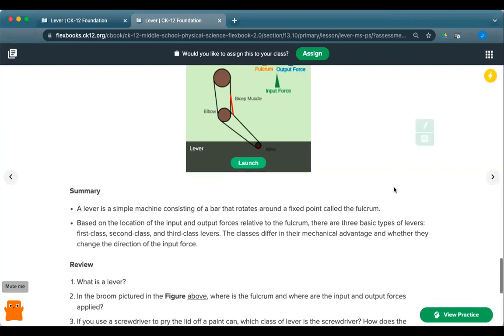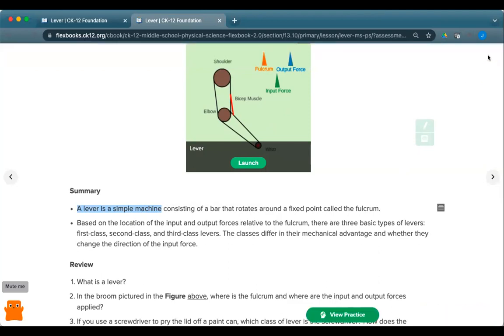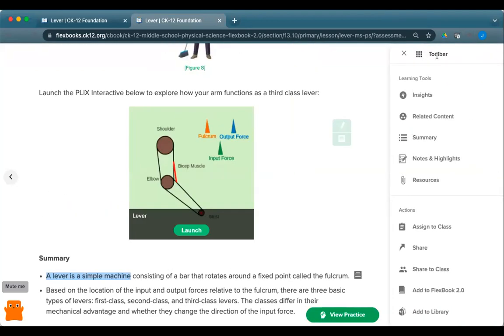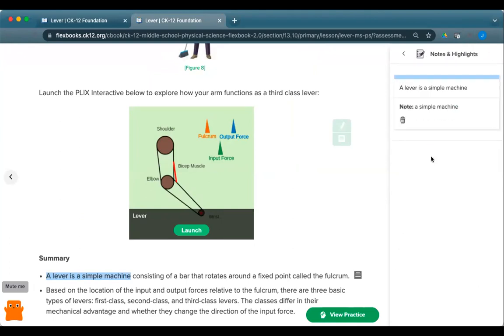Another piece that you'll see within a Flexbook 2.0 is that you can highlight. So I might make a note that a lever is, this is a simple machine. And maybe you have vocabulary as one color and key ideas are another. All of these notes and highlights that you make are found in your toolbar. A student can do the same thing, and they can click on the toolbar at the top right here and see their notes and highlights by clicking right there. It's a great opportunity for active learning for students, and they can go back in and refresh based on that particular piece.